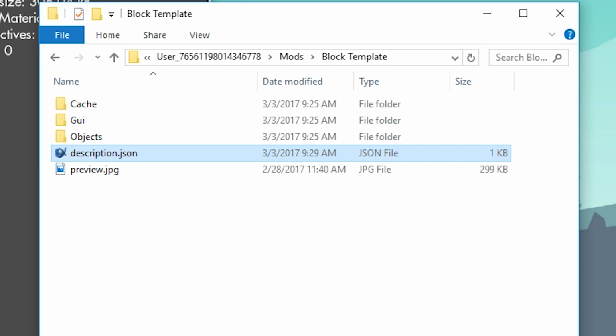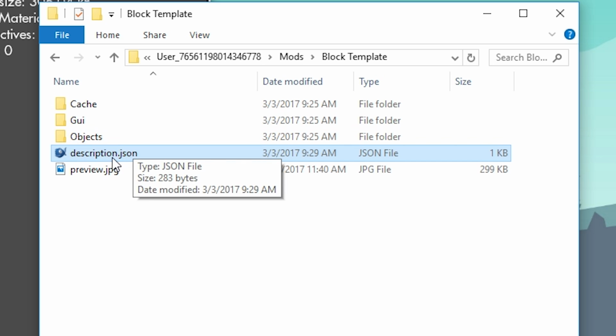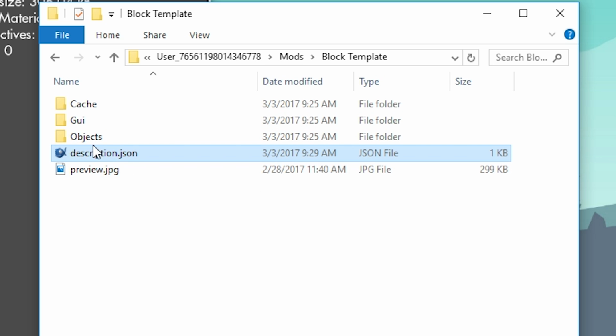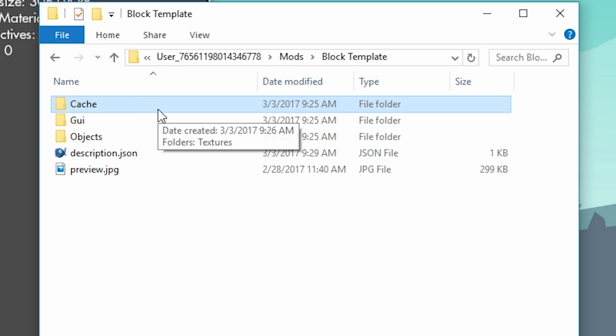Description.json, we can ignore this file. It's basically the information that we already filled out in the mod tool. So don't worry about this file, we can ignore it. The cache folder we can also ignore. We're not going to be doing anything with this folder today, so don't worry about it. Just ignore the cache folder.